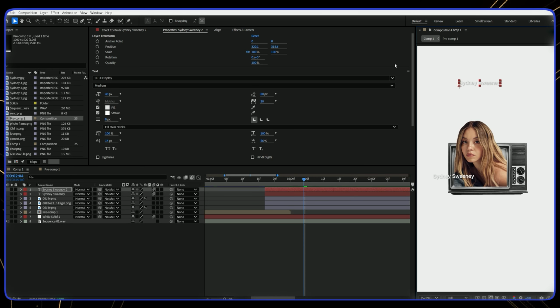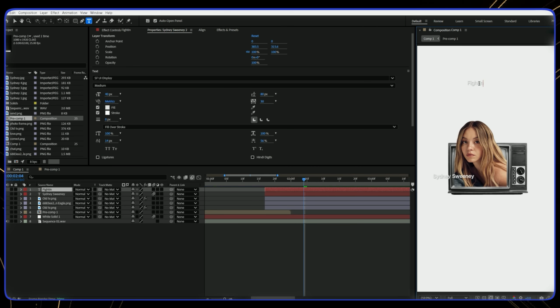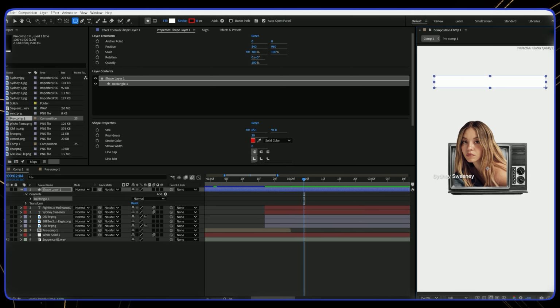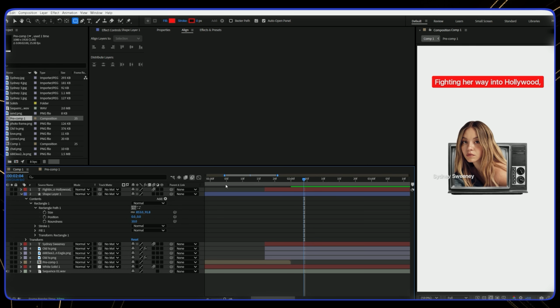Duplicate the text layer again and change its position to the top side. Then change its main text to "fighting her way into Hollywood." Now pick up the shape layer and draw a shape below the text. Change its color to red and place it backside the text, and then change the shape roundness to 10 points.